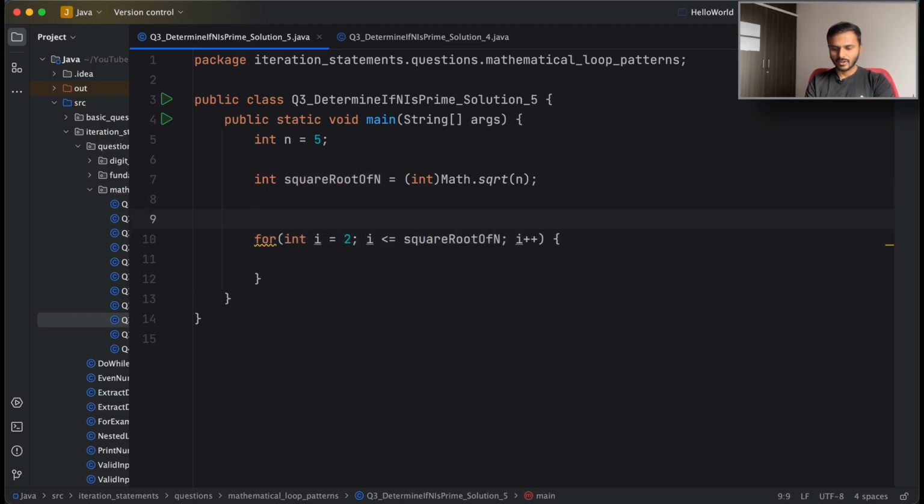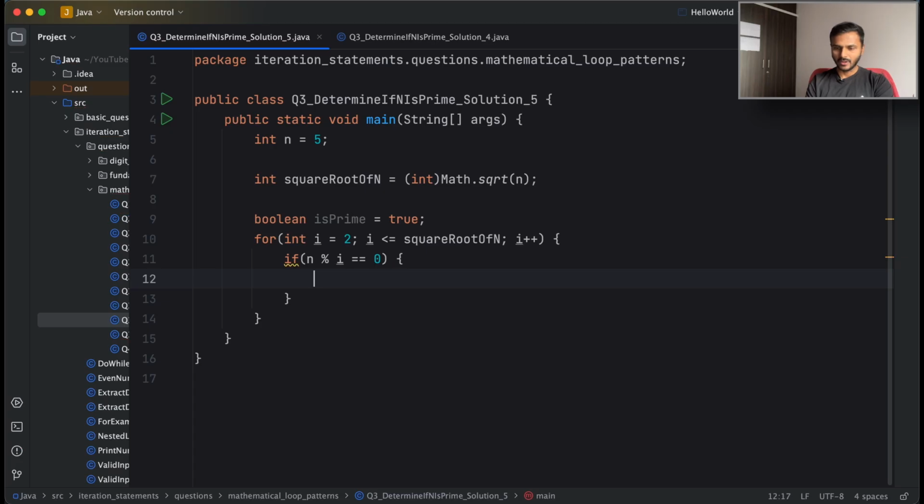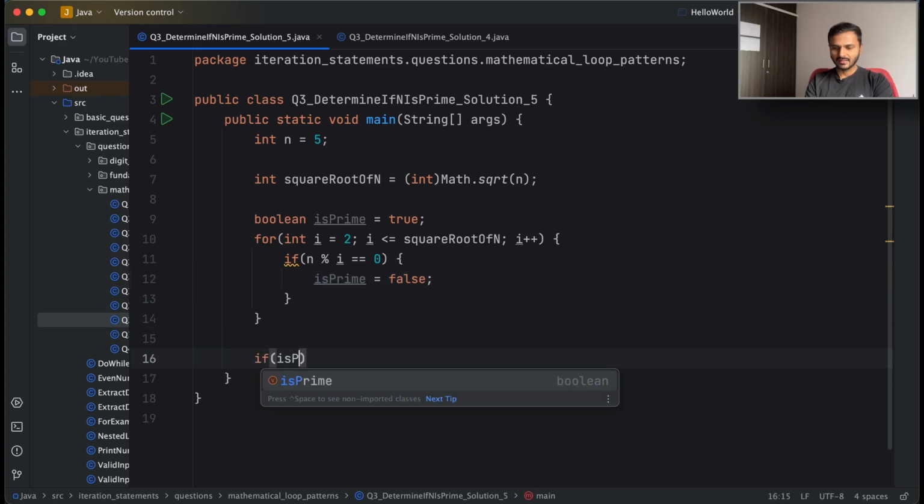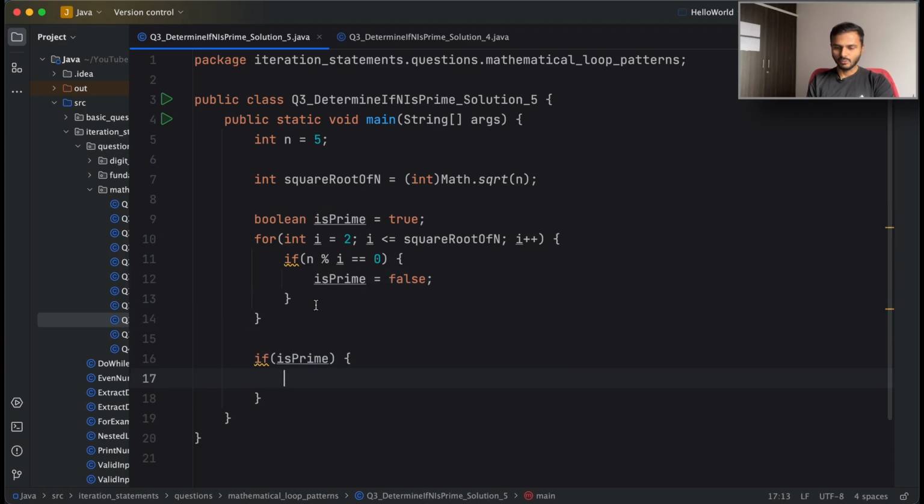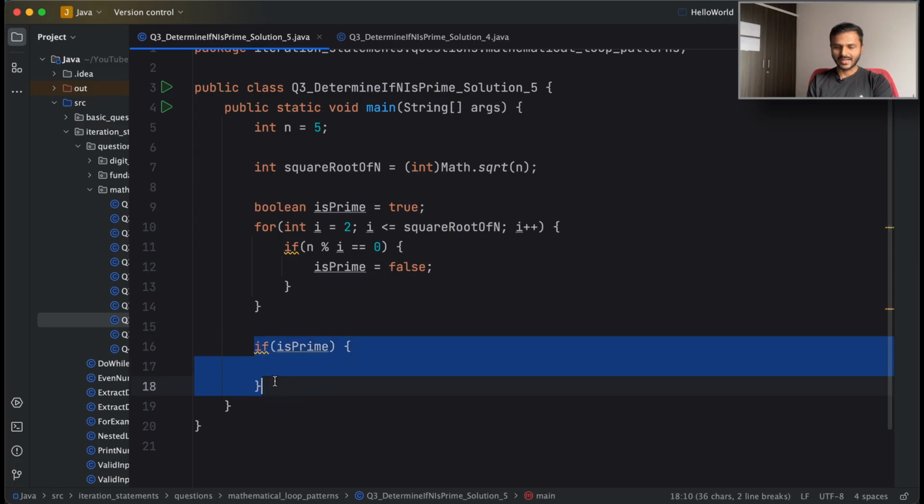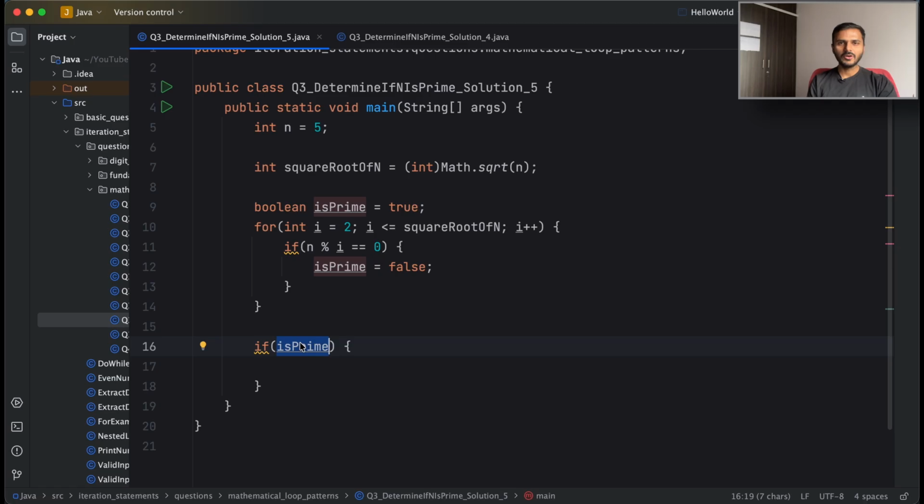Other than this, we are supposed to have a variable called is prime and initialize this to true. Now, in the loop, what we are supposed to do is check if the current value of i can divide n completely or not. If it can, we are going to set the value of is prime to false. And at the end, we are going to check the value of is prime. If it is true, which by the way, we can check using this statement, we are saying if is prime, and if is prime is true, it will be if true.